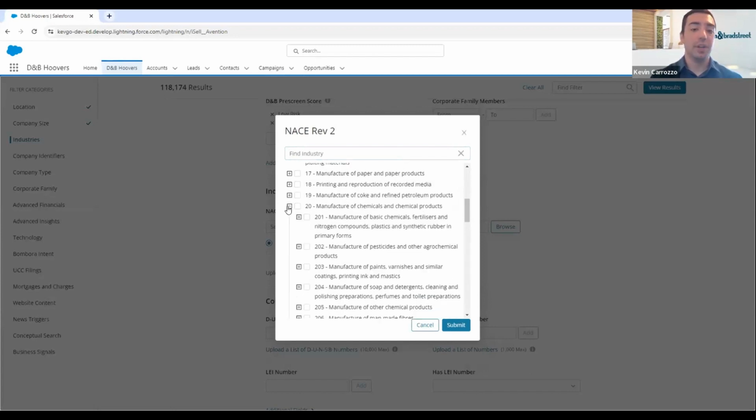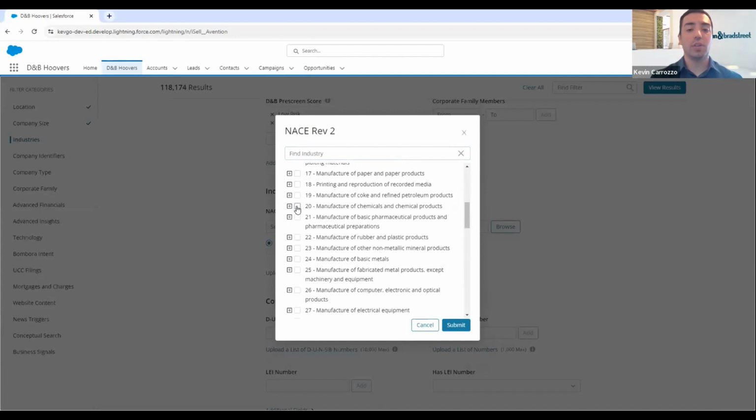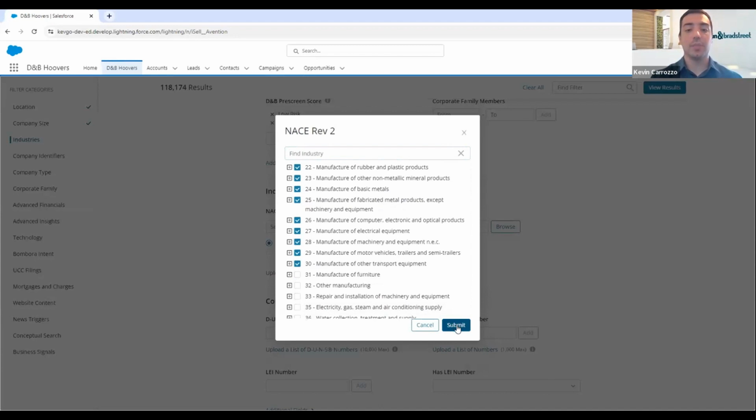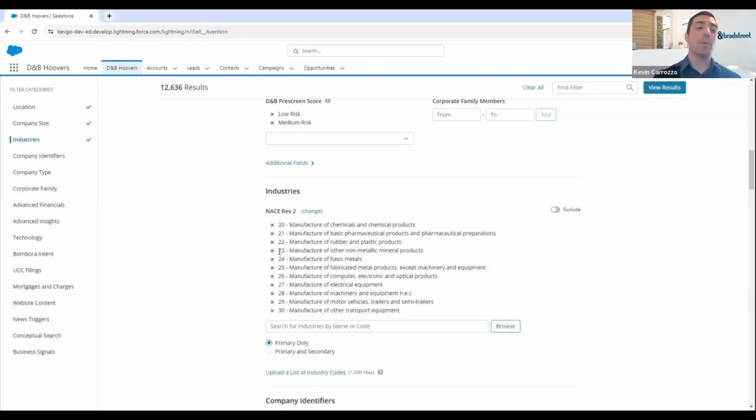To make it a bit easier, let's say we focus on companies that are in manufacturing. So let's select a few manufacturing codes here within the NACE Rev 2 division. Let's say we go until transport other equipment. I click on submit, and now I'm only targeting companies that are within this industry.